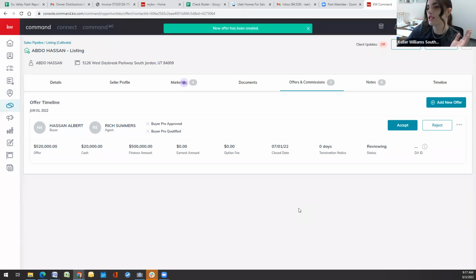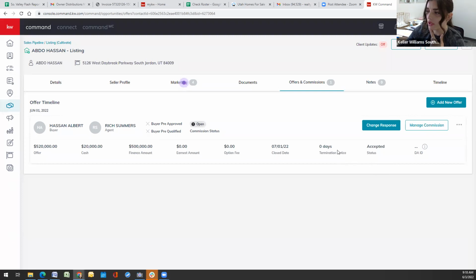And a lot of people, once they get to this section, think that they are done, but it's a 3-step. So we got to create the offers and commission, and then we have to accept the one we want. So if you have multiple offers down here, which some people do, make sure you always accept the one that you do go under contract on and you do end up working with. So we're going to accept.